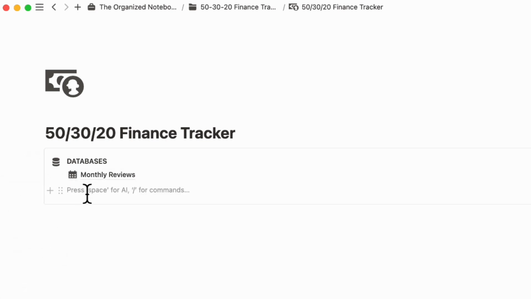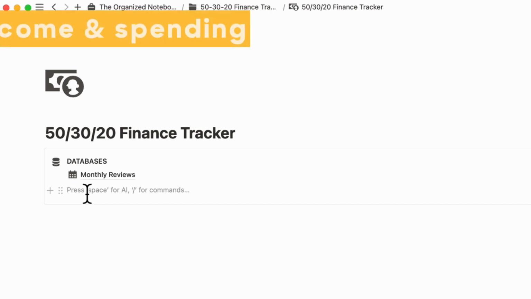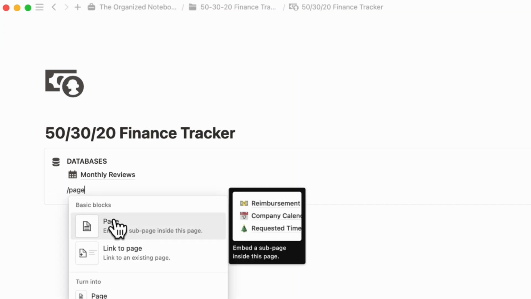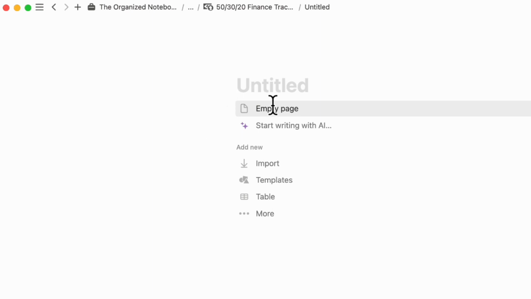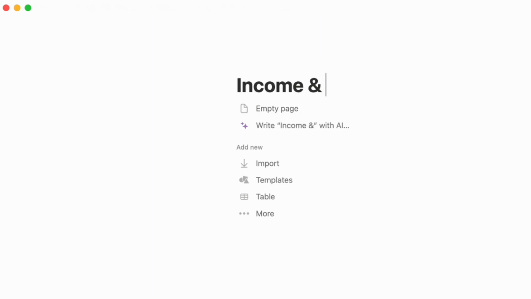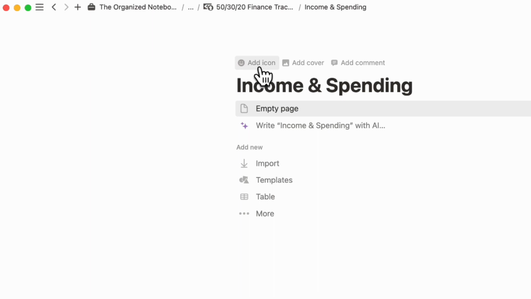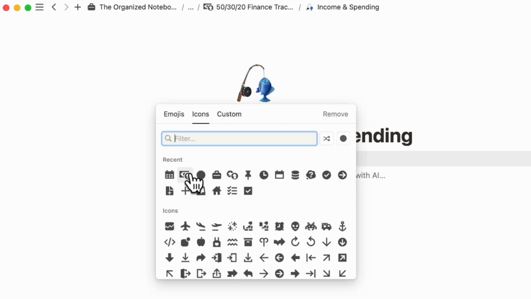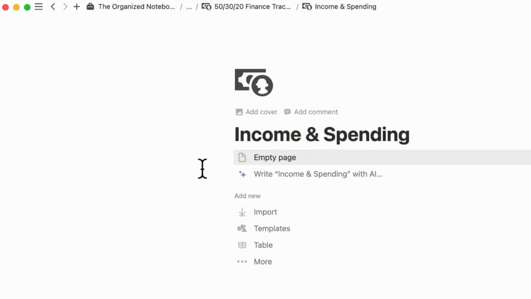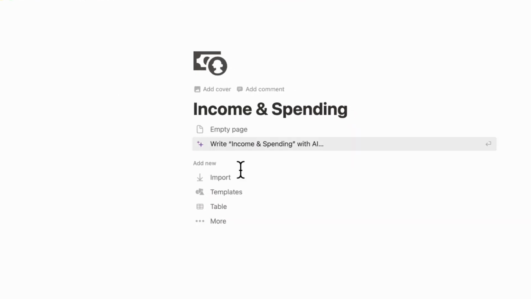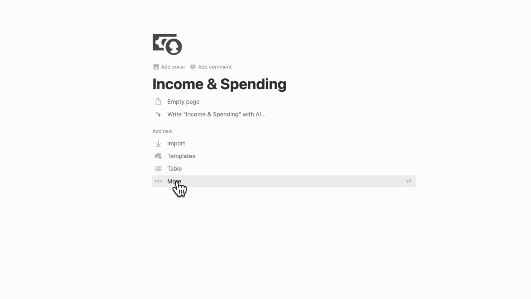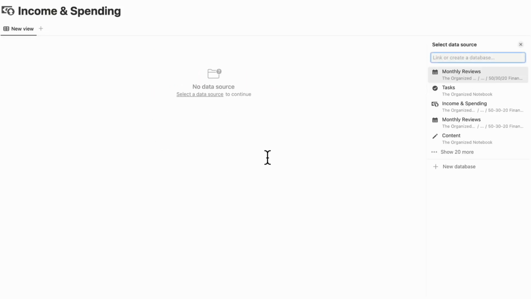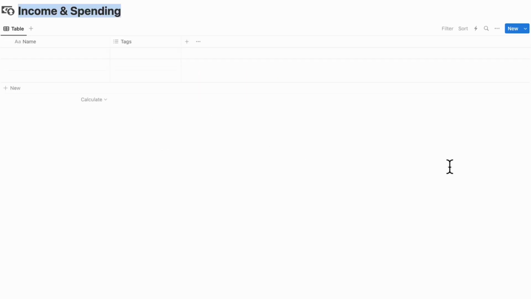The next thing we're going to do is now add our income and spending database. So we're going to type again /page. We're going to open it up, and we're going to name this income and spending. Here we can also add an icon, and let's go ahead and choose something to do with expenses again. And in this database, we're going to choose a table view. We're going to do plus new database.